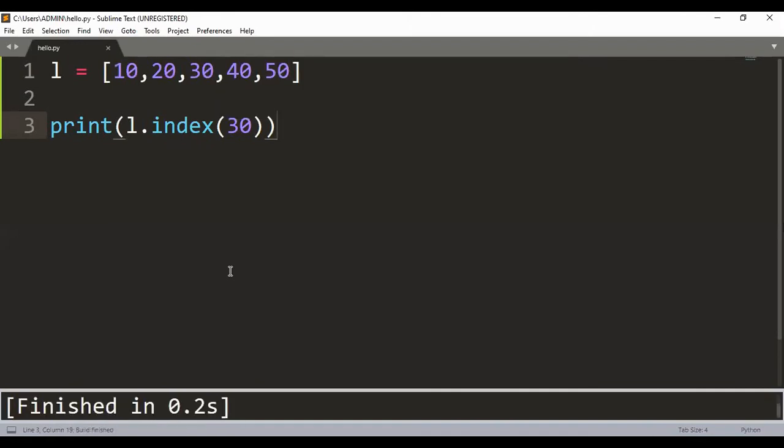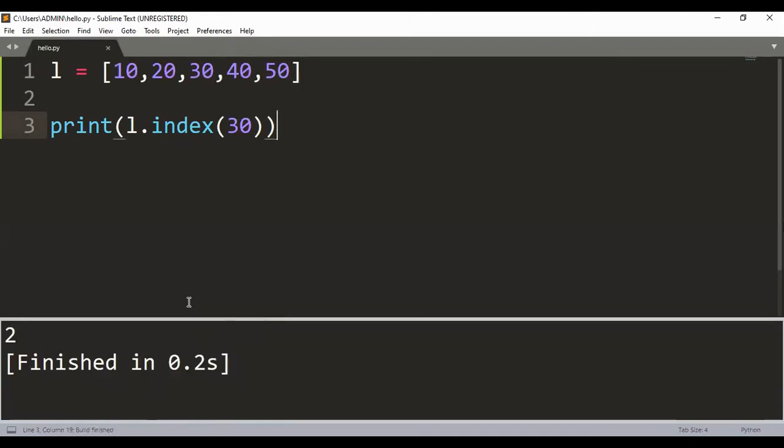And now if I would execute the program, as you can see on the output, correctly we have got the index as 2. Of course, index method has been coded in such a way that it will always return the positive indexes. Any confusion? Right. 10 was present at the index 0, 20 was present at the index 1, 30 was present at the index 2. So perfectly we have got the output.